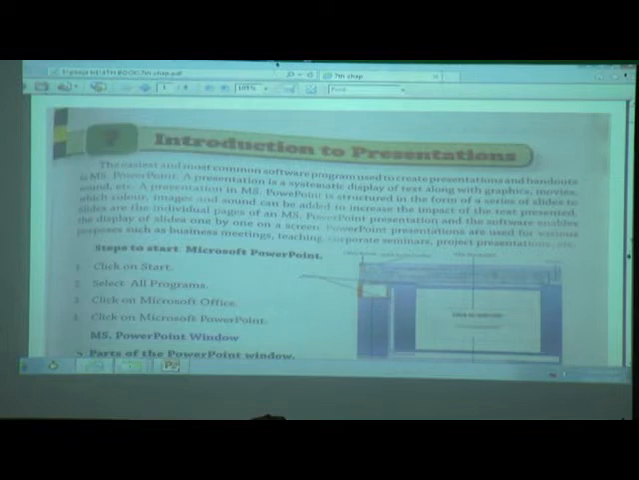Everyone has a notebook. What does a notebook have? A notebook has different pages. Like that, a presentation has slides like notebook pages. The presentation software enables the display of slides one by one on the screen. We can see one slide at a time on the screen.